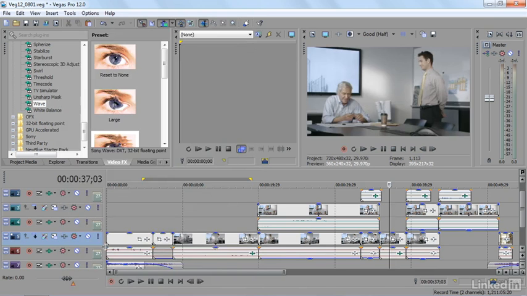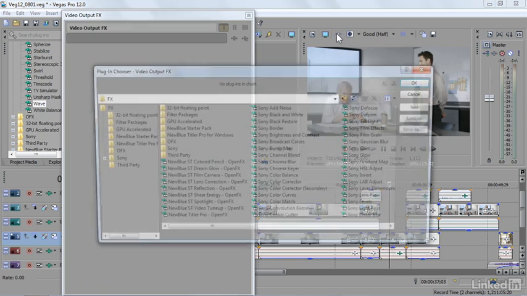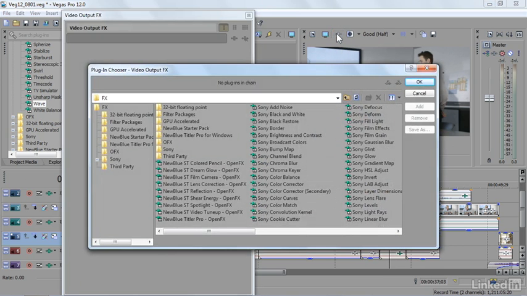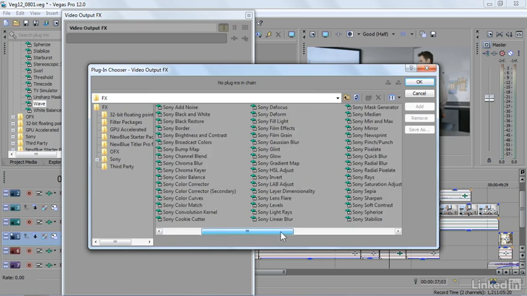Finally, you do have the option of applying an effect to an entire movie at once. And you can do that by going up here to the top of the preview screen and clicking this button here, Video Output Effects. We have exactly the same options to choose from in our plugin chooser. Exactly the same effects are available, whether you apply them to an individual media event, to a track, or overall to your movie.